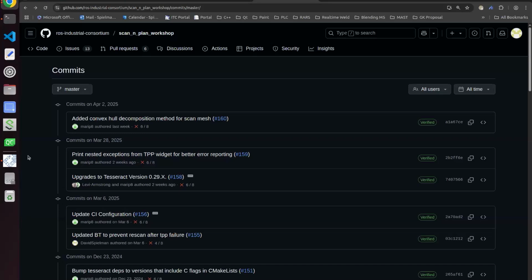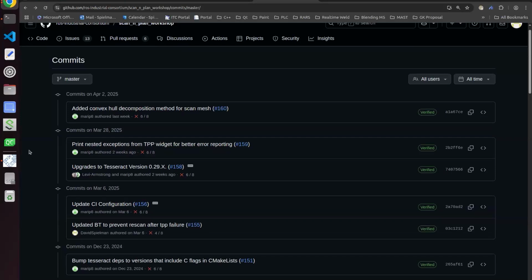And then finally, we've also added convex hull decomposition for scan mesh. So we've added a few parameters related to creating a convex hull for the scan to improve the collision geometry of the mesh after it's scanned.